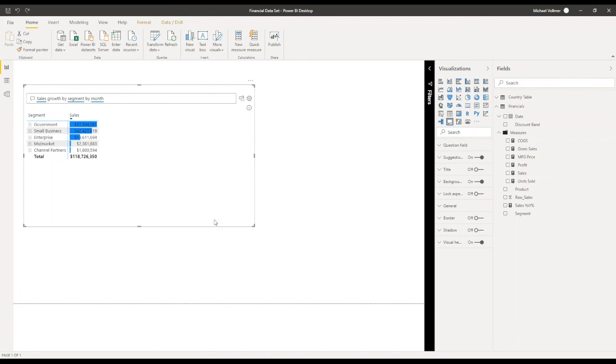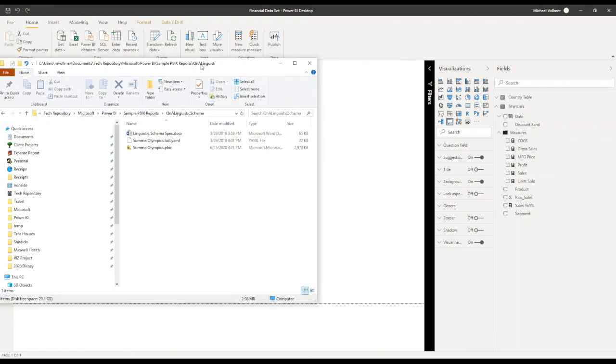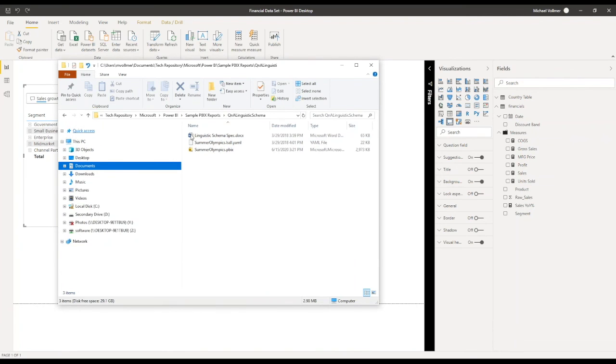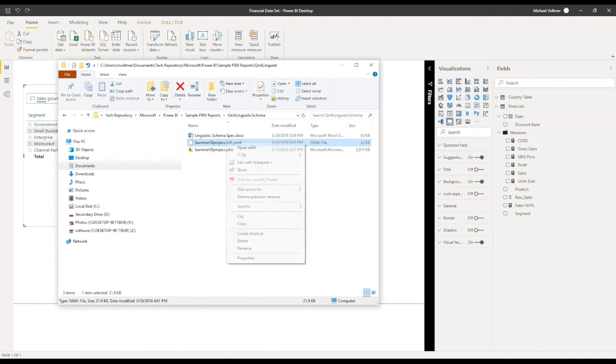you can actually build in a data dictionary. It is a data dictionary that your users can use. And I actually have an example here really quickly that I'll just show you. It's called the Q&A linguistic. And so for the Summer Olympics, for example, I can see that I have a Q&A linguistic file, and I'll just open it up to show you what it looks like.